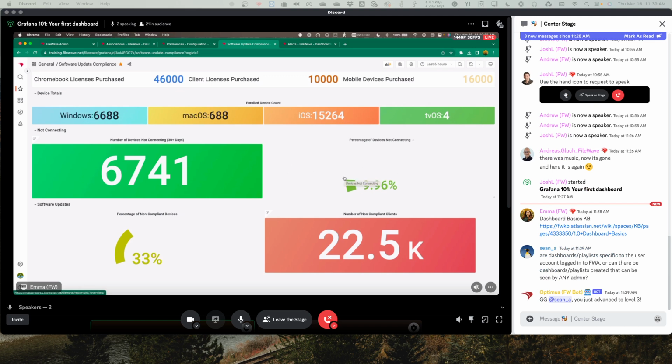So you can just see different data types, and then software updates, so percentage of non-compliant devices, which means devices that aren't up to date, and then also just the number. And there was a question about if dashboards and playlists are specific to the user account logged into FileWave, or can there be dashboards and playlists created that can be seen by any admin?